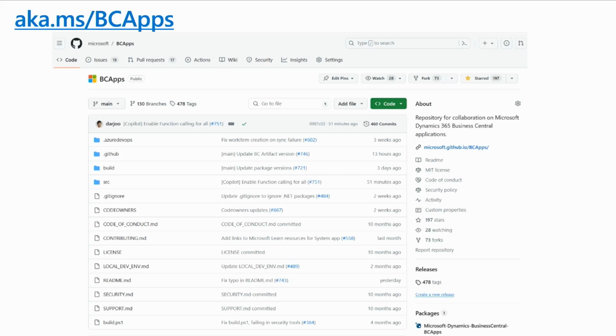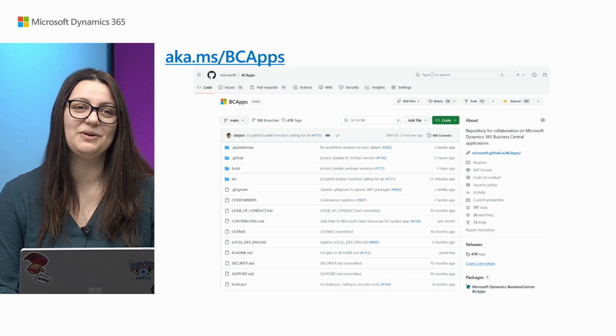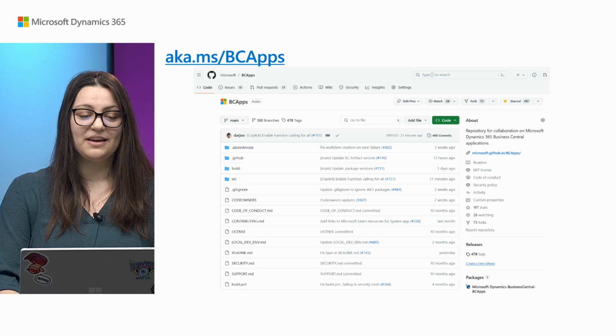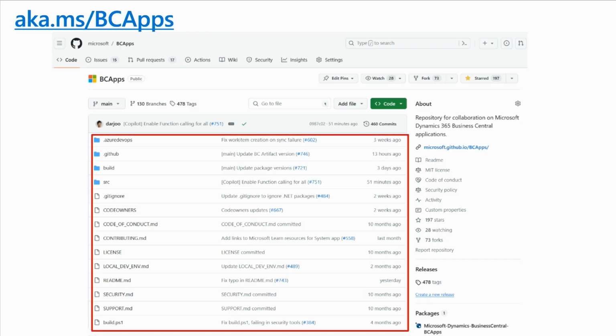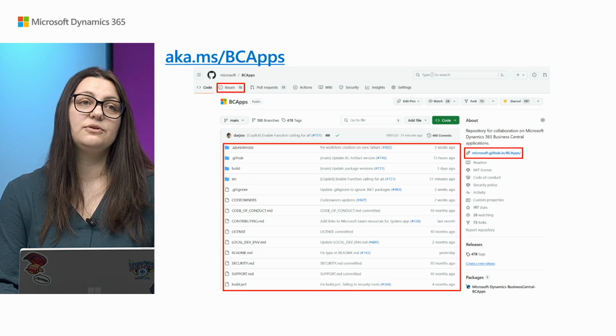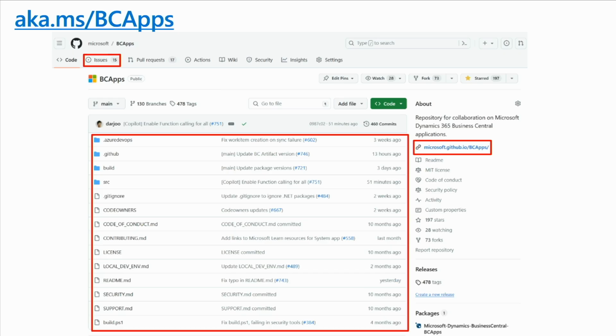Now here you can see the rest of the page that you're going to see when you go to aka.ms/BCApps. Here in the center, you can browse the source code and see how it's organized. On the right side, there is a link to the reference documentation where you can read the reference documentation for the code that is right here on the main branch. Up in the Issues tab, you can see what work is being planned by the community. This is work that the community wants to address in this repository.